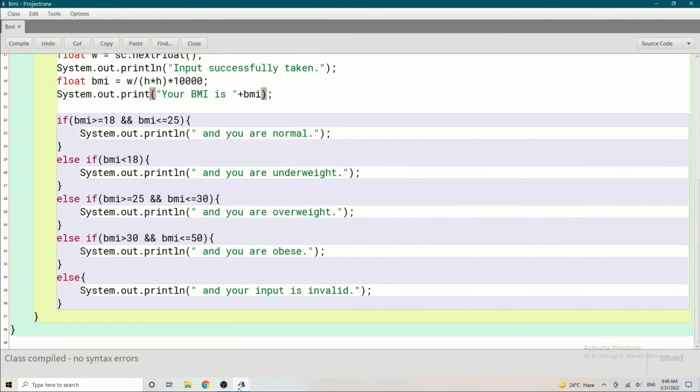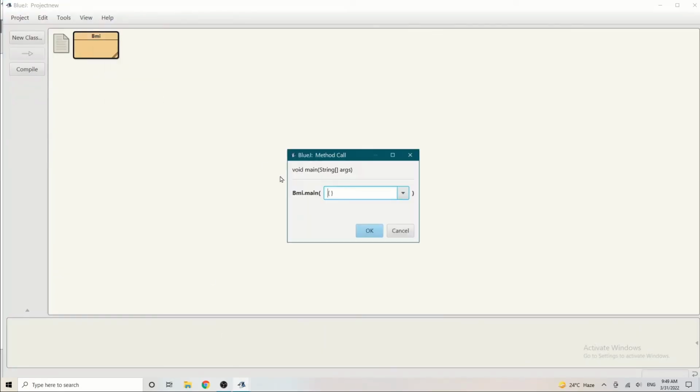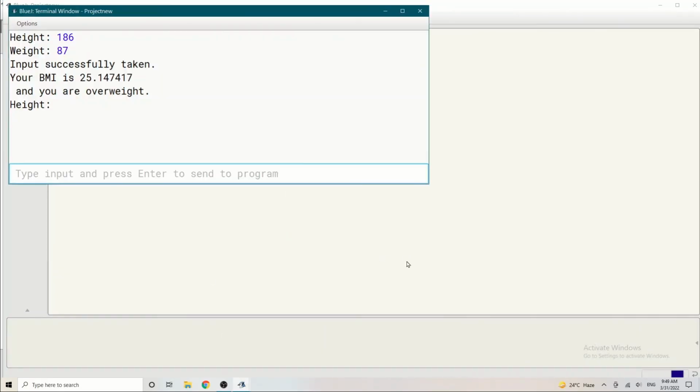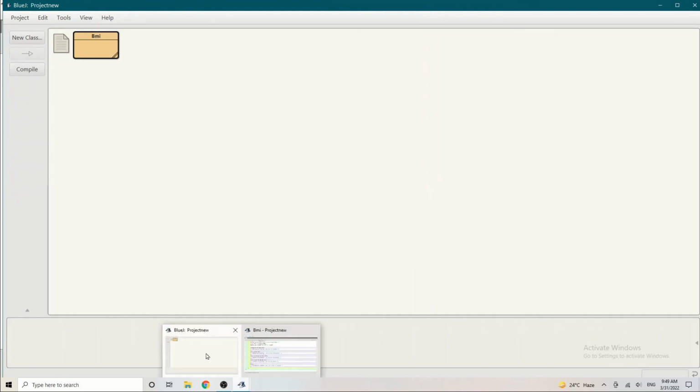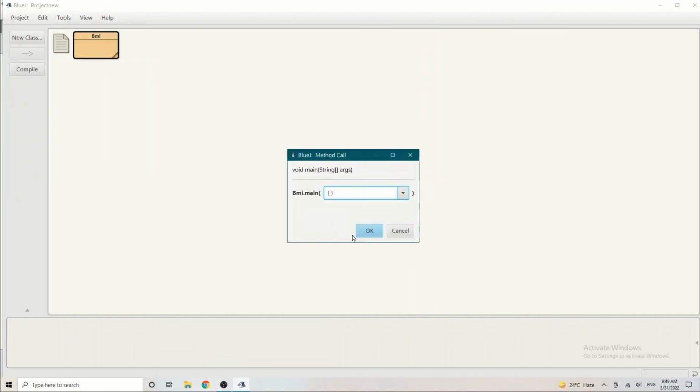Let's compile and run it. Now I'll take a normal weight and let's see if the BMI is coming normal or not. So height, I'll take 186 again, but I'll take 80 as the weight. And see, it's 23.12406, so it's normal. And it's basically working very well.